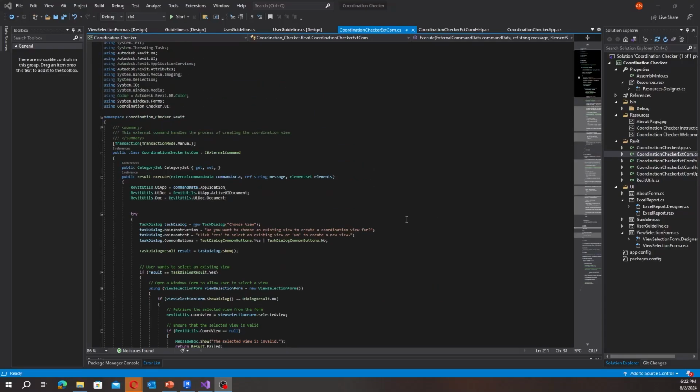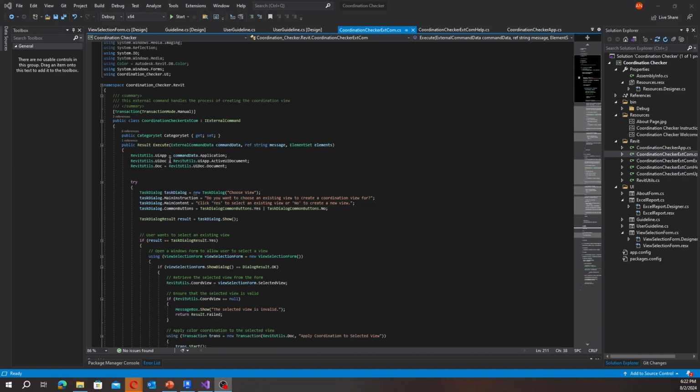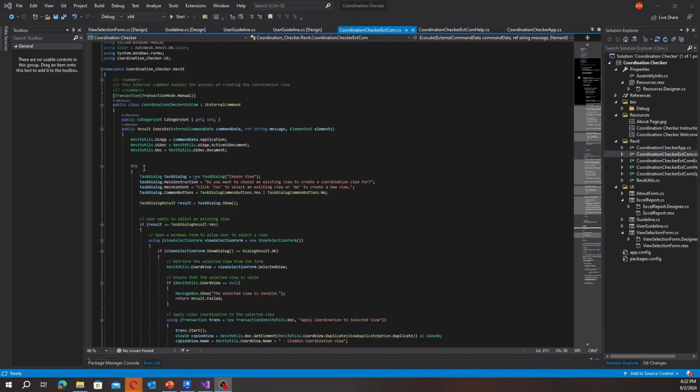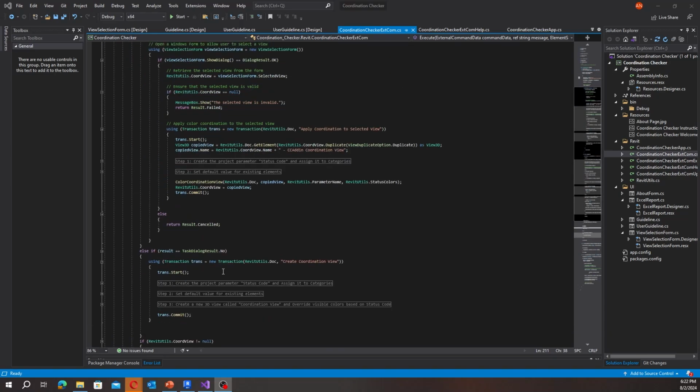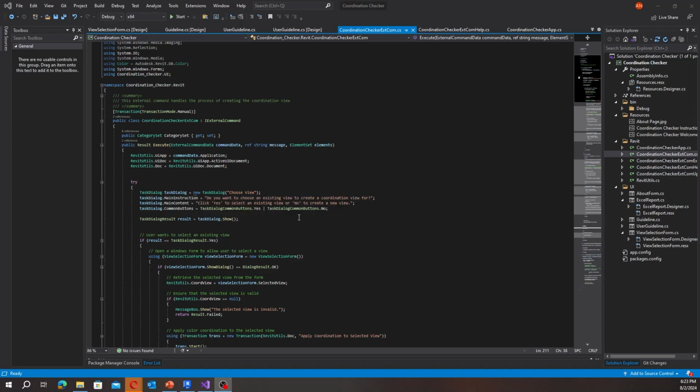So first of all, this is the external command that is responsible for creating the coordination view. We are first calling the Revit UI application, UI document and document because we're going to use them, and then we are using try and catch to catch any unhandled errors. Inside the try, we are using the task dialog class to ask the user whether they want to choose an existing view to create a coordination view from, or just create a general, new one.